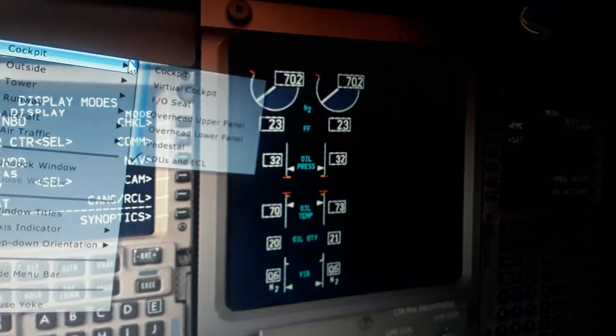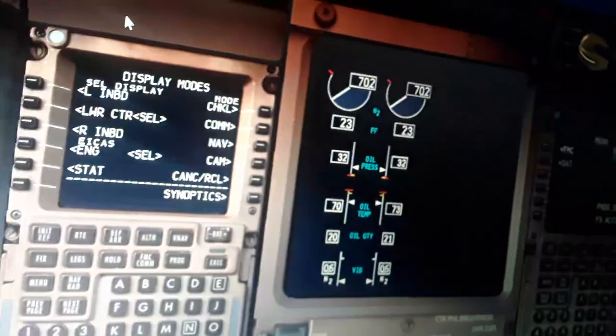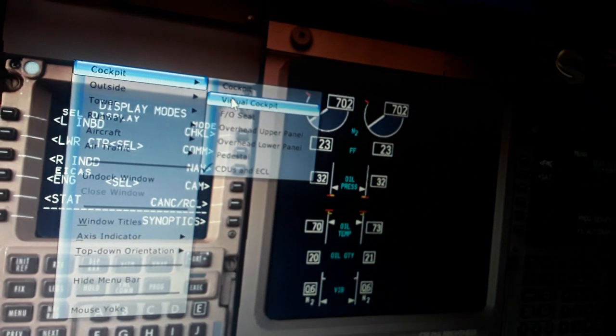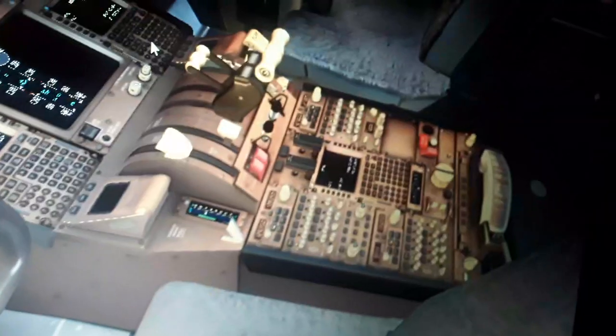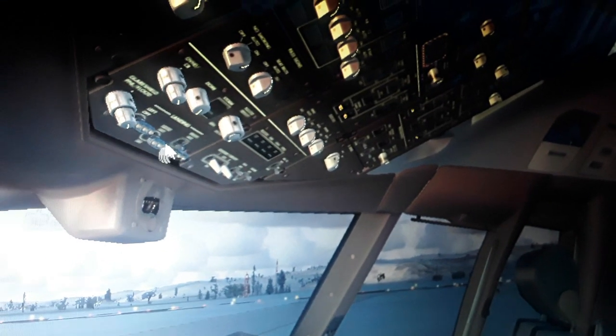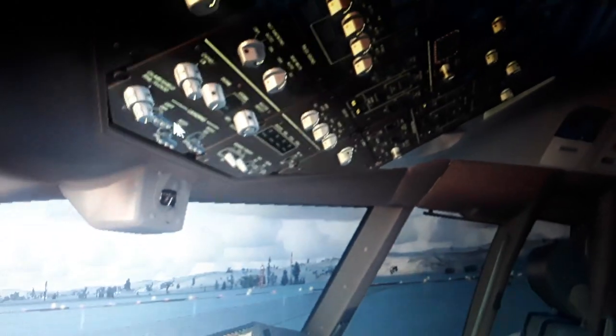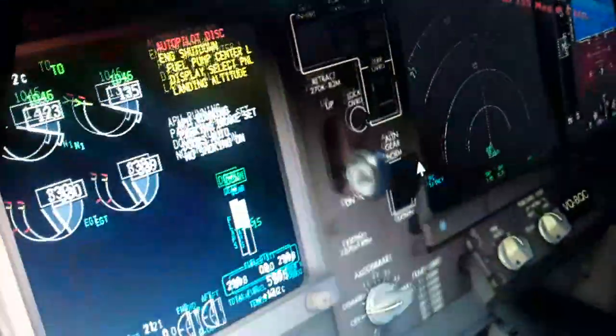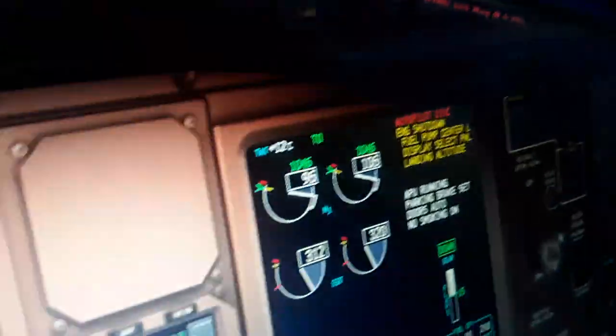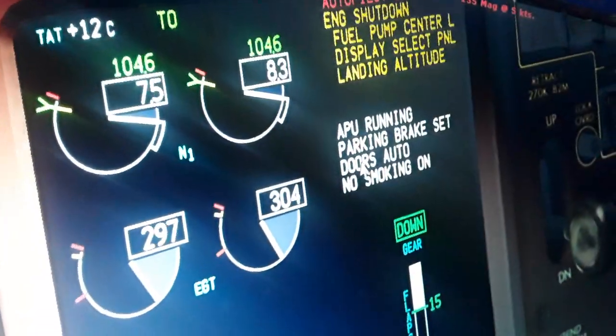I'm gonna make this start. So we turn off both engines like this. You also need maybe some light, some external light. You're gonna see the engine shutdown message now. The engine is shutting down.